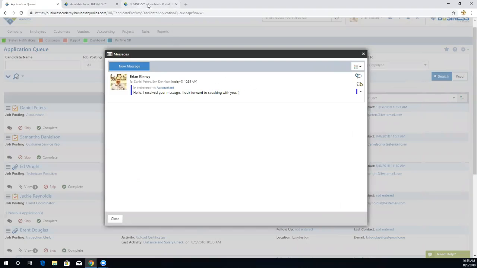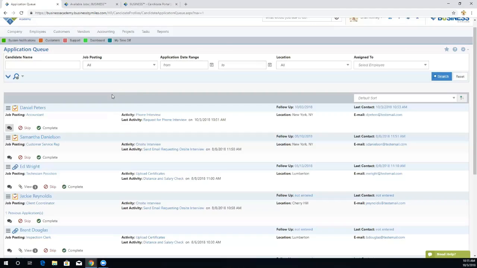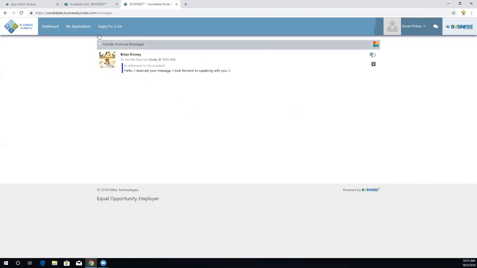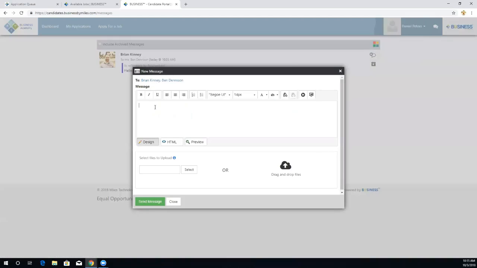So I have the candidate portal still opened over here in this tab. So if I jump over, I'll just close this message. If we jump over, I'll refresh this screen and we can see a number 1 in the message bubble. So if I click that, I can see that message from me, and it has the message located here, and they can easily reply by choosing the reply bubble, and they can also archive that message as well. Now if they reply, they can reply with any information here.